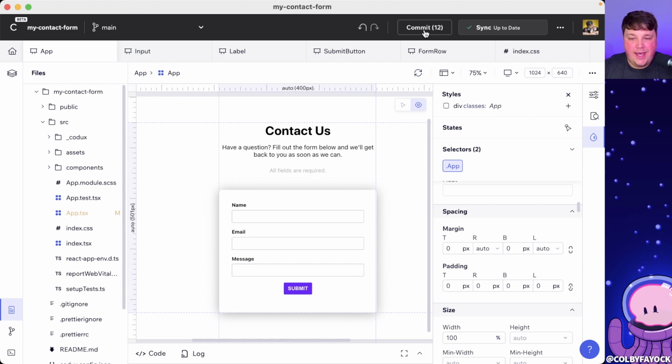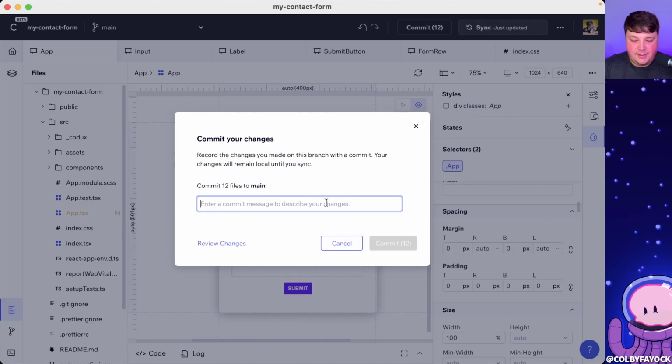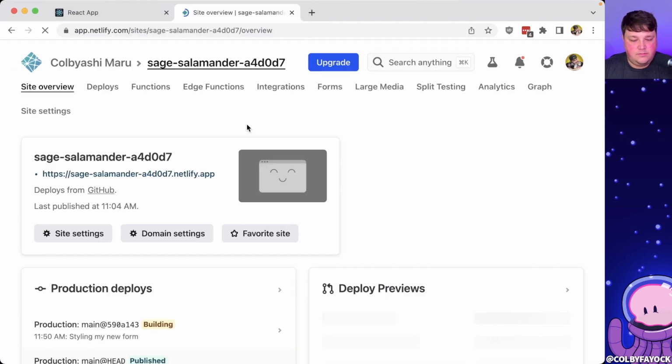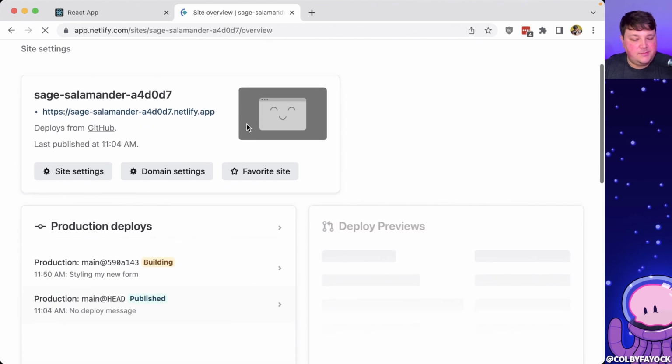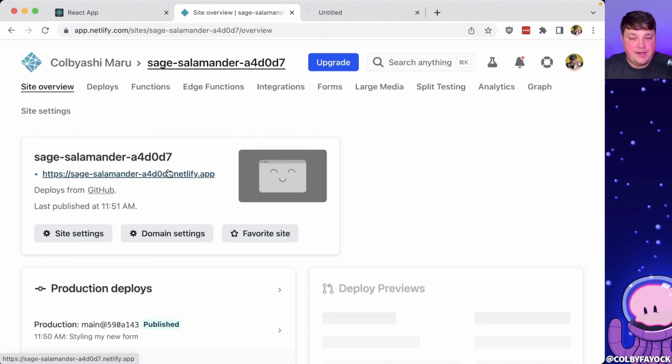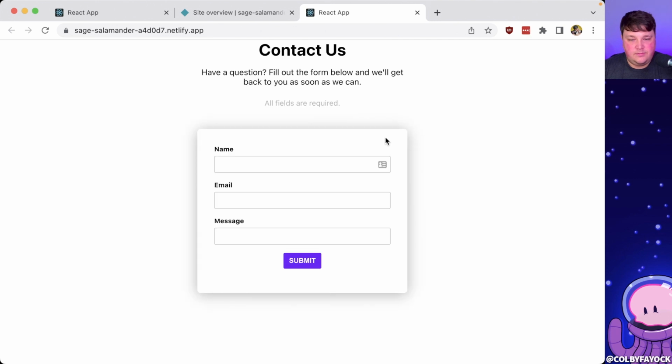So now I can go ahead and commit these changes like I did before and say styling my new form. I can click commit. I can also push these out. And the cool thing with Netlify is we'll actually be able to see that Netlify sees this new commit and it's already going to kick off a new build since we pushed it to the main branch. So once that's done, I can now open it up in a new tab like I did before, and we can see all of our changes are now live on our site.